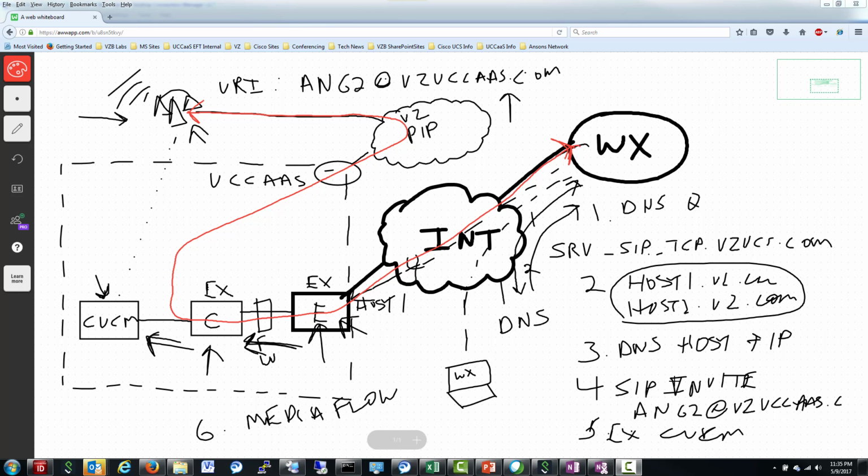okay, we're going to shift gears and actually look at some configuration here. And what I want to show you is the actual configuration of the zones and search rules in the Expressway E, C, and Communication Manager configuration as well. So this is an incoming call. So we go E, C, Communication Manager.